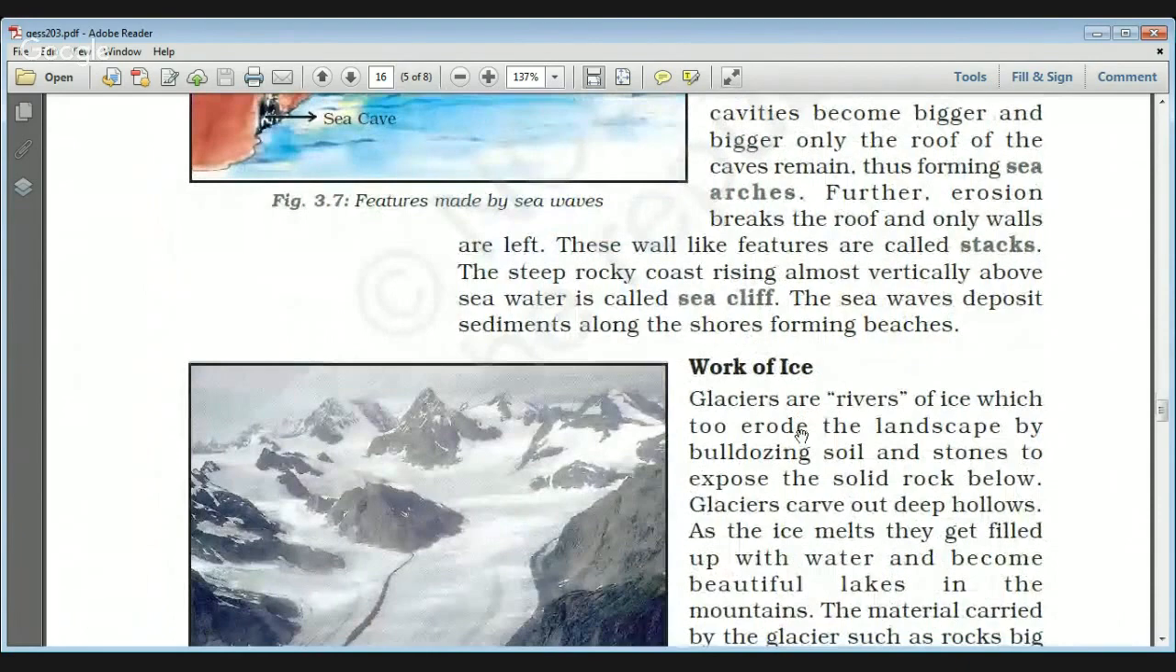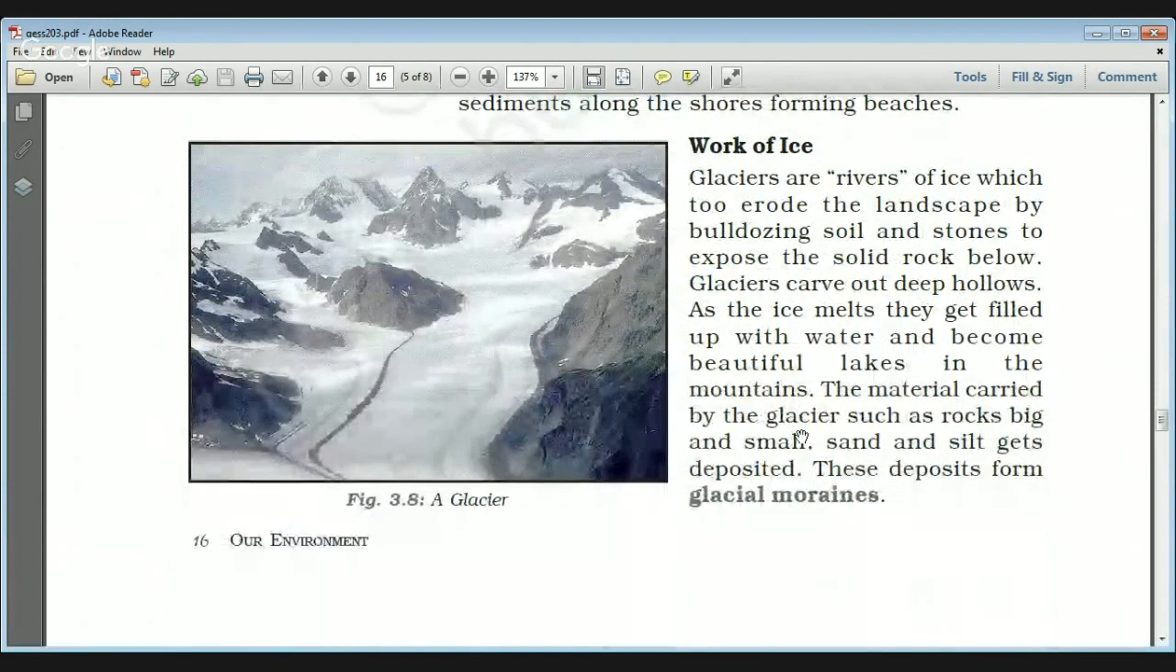Now we'll see the work of ice. Glaciers are known as rivers of ice, and they also erode the landscape by bulldozing soils and stones to expose the solid rock below. Glaciers carve out deep hollows, and as the ice melts, they get filled up with water and over time become beautiful lakes in the mountains. The material carried by these glaciers, such as rocks big and small, and sand and silt, gets deposited, and these deposits over time form glacial moraines. So the depositional feature of a glacier is the glacial moraine.